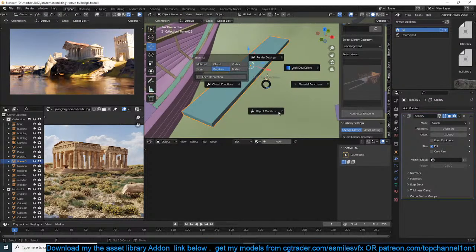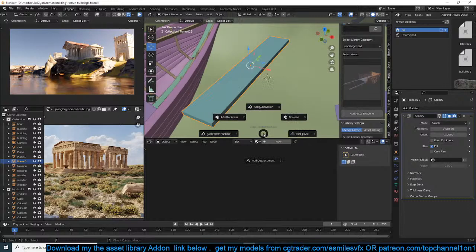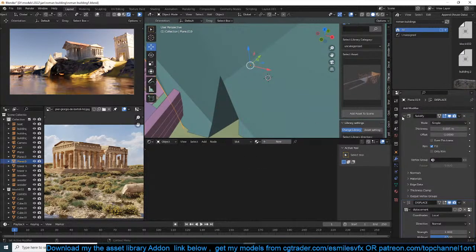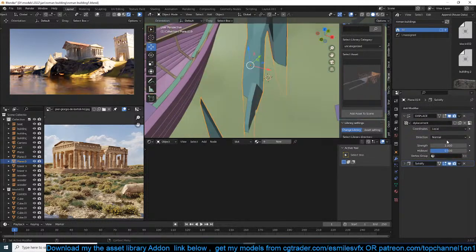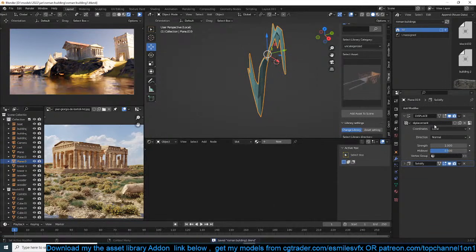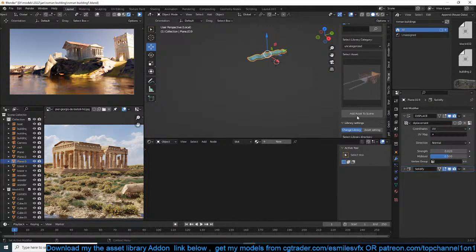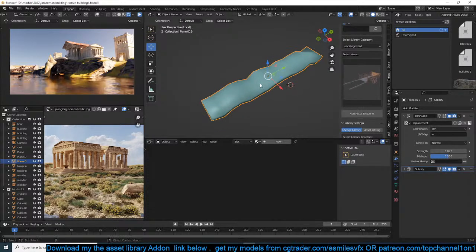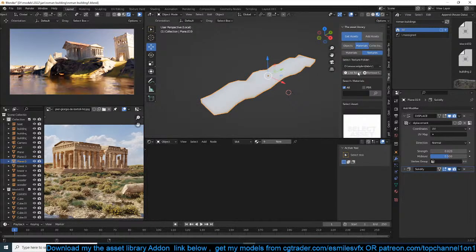Let me add a displacement modifier to this. Displacement. Let's make sure that this is below that. So I want to create a dock, and this should use UV map. Let me find a wood material.